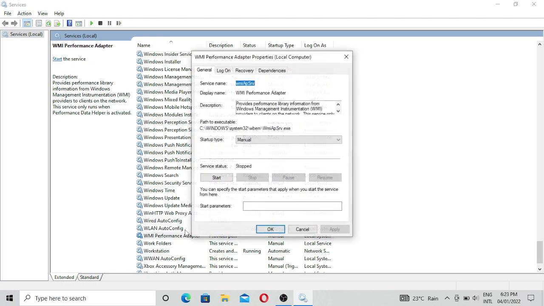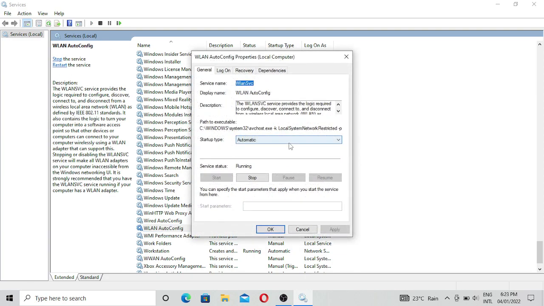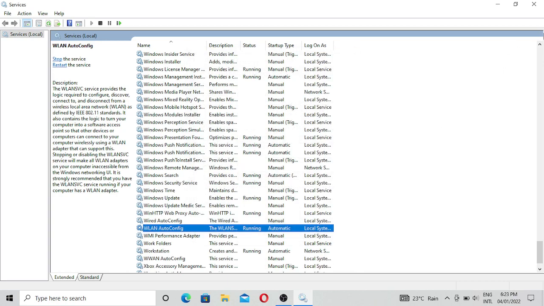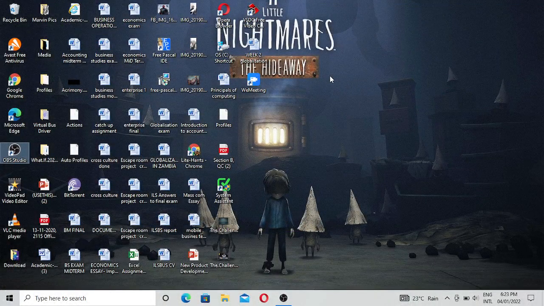Yeah, not that one. Yeah, this one, this other one. Click it. Make sure this is automatic. When you select automatic, just press start, apply, then okay. Then you can just cancel that. And then just check it out.